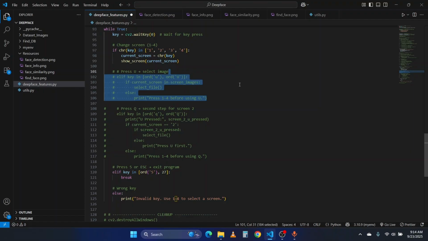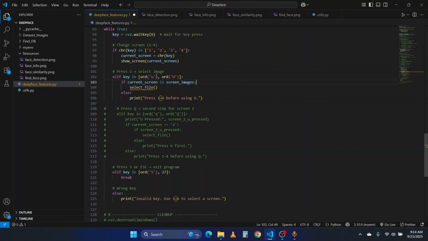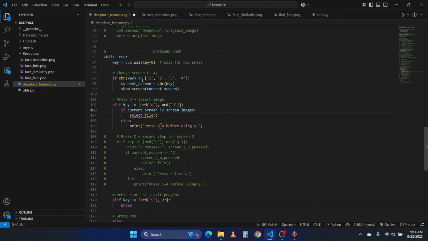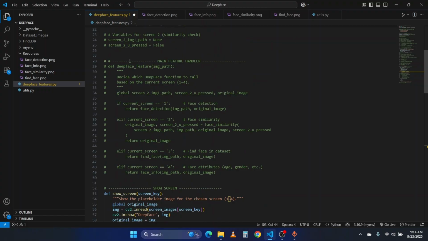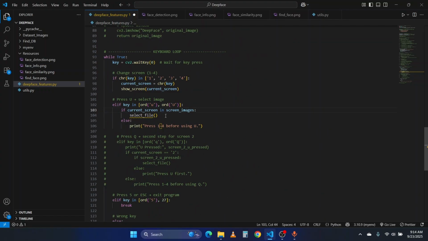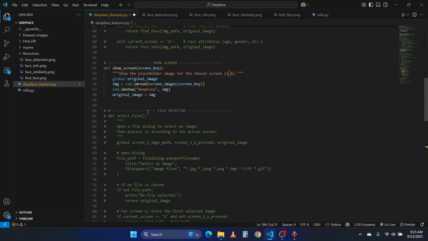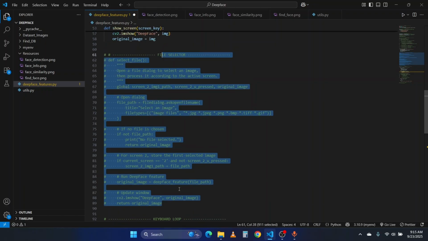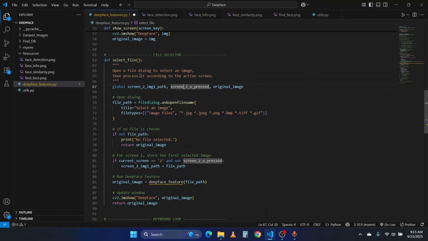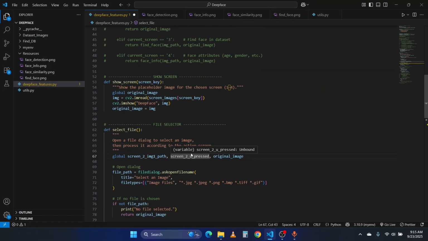As I press key u, this if statement gets activated, and it checks whether the current screen value is in screen images, which is a dictionary. If it is there, it will call the select file function. What is the select file function? This one generates the dialog box to select the file, so it opens the file dialog box. Now you can see this is in bytes.